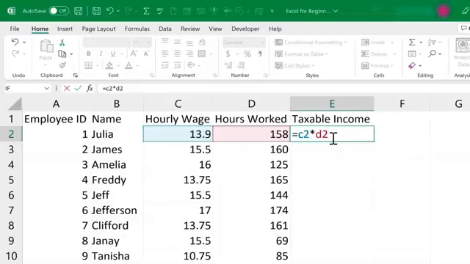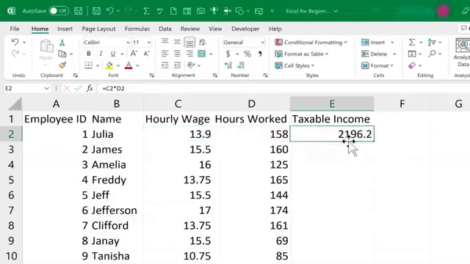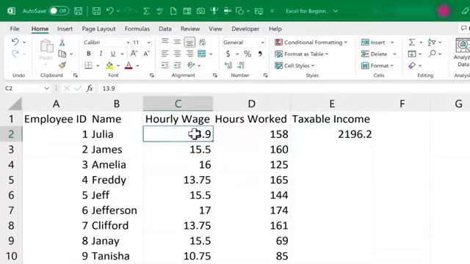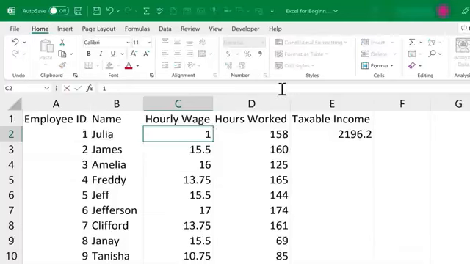Now I'll tap enter on the keyboard and I get the same result, but this time it's a little better. The reason it's better is because this formula now is dynamic. If I change the contents of one of these cells, let's say it's a mistake, and Julia doesn't really have a wage of 13.9, it's more like 14.25, I can tap enter and look at the taxable income, it's going to change. So this is a superior way to create a formula in Excel.